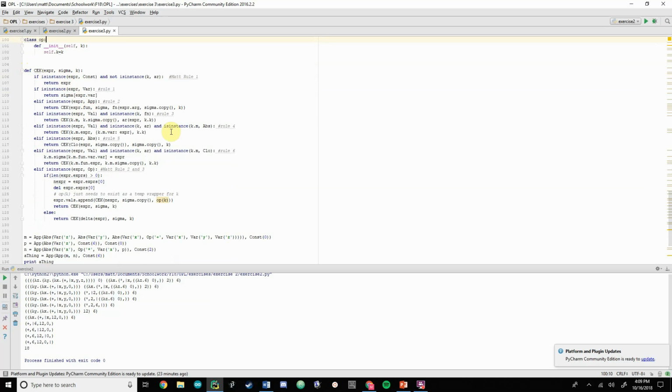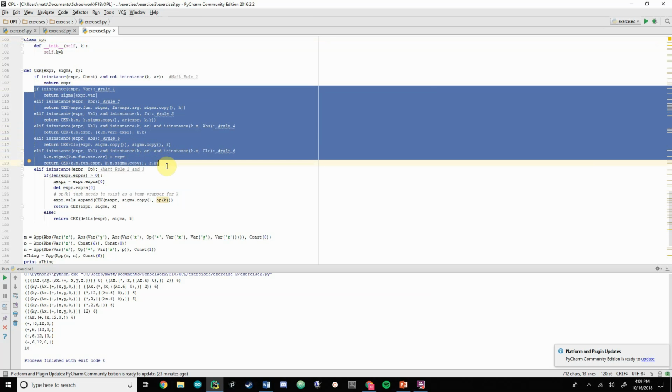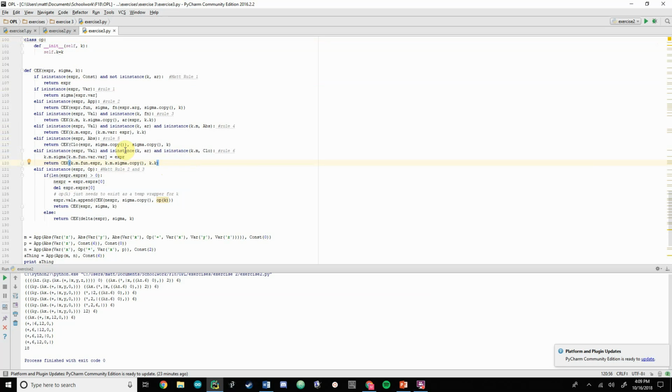So then my CEK, I designed it as a recursive function. And just like exercise 2, the easiest part was just transcribing the rules as discussed in class, which are these rule 1 through rule 6, which are just exactly as we discussed in class.